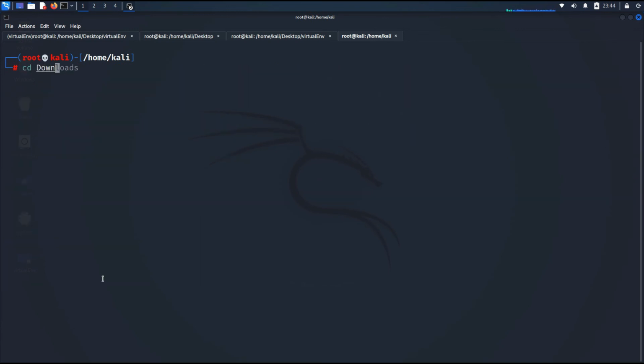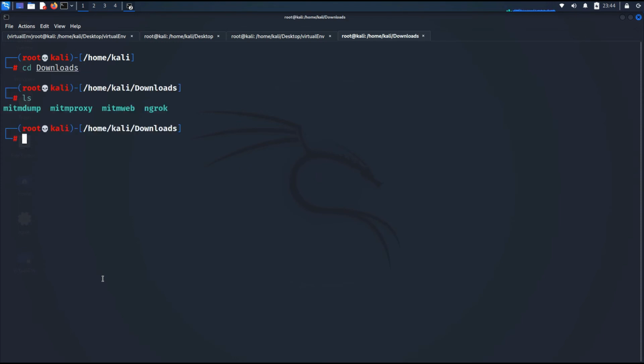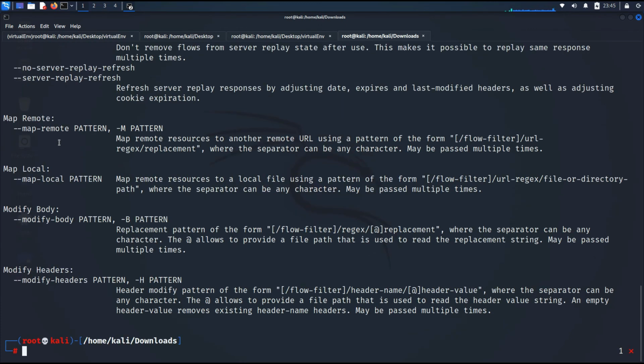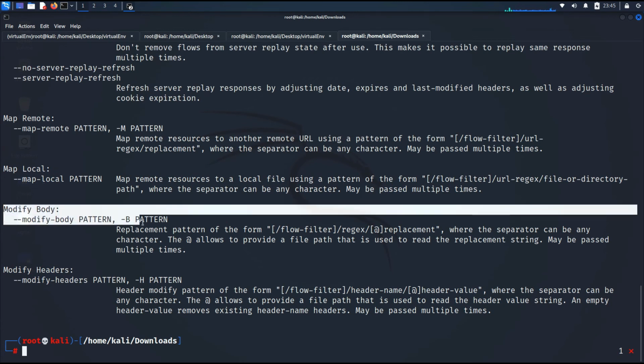Great, now open up a new terminal and navigate to the directory where you have MITM proxy files saved. As you can see, those 3 files of MITM proxy are right over here. We are going to be using mitmdump to carry out our MITM JavaScript injection attack. So for that, type ./mitmdump, and then I'll just add the help parameter to look at some of the parameters that are available for us. And we'll be using the modify body pattern.